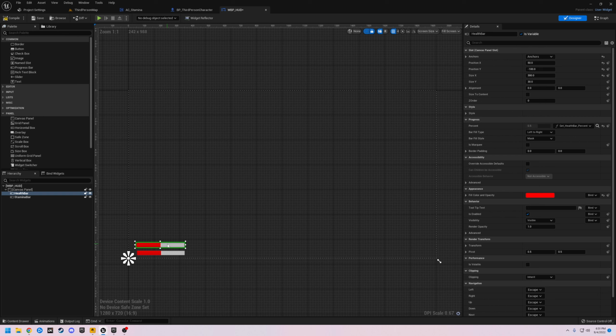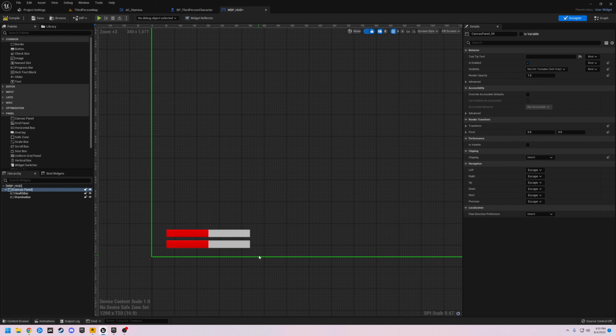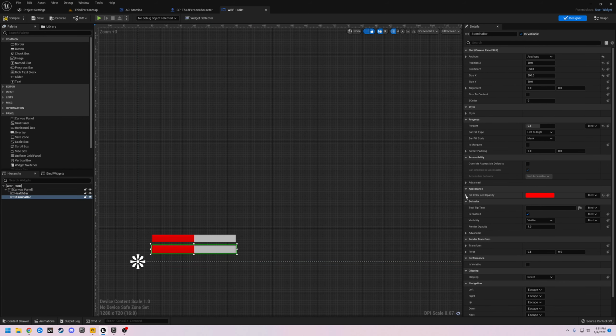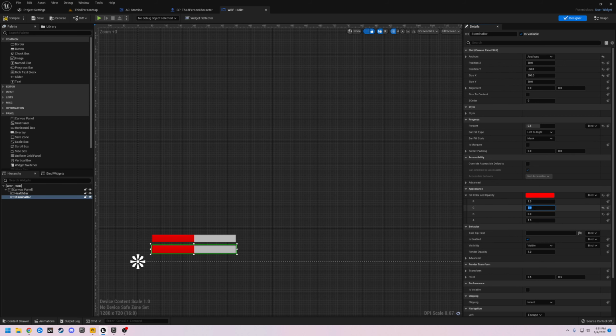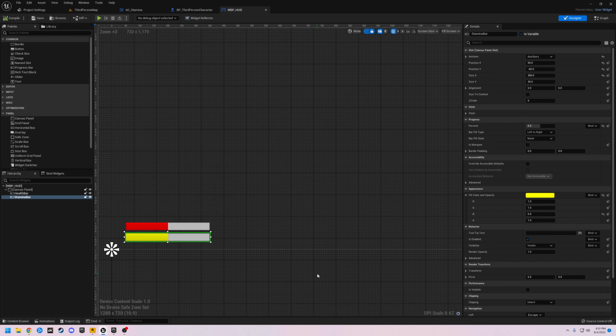Let's look at this. We were at 50 and negative 100. So let's go 50, negative 60. Yep, that looks about right. Then we are going to change this color to yellow. What else do we want to do?